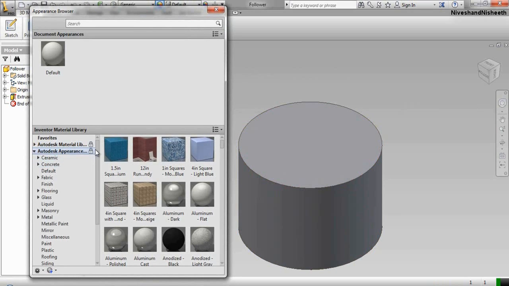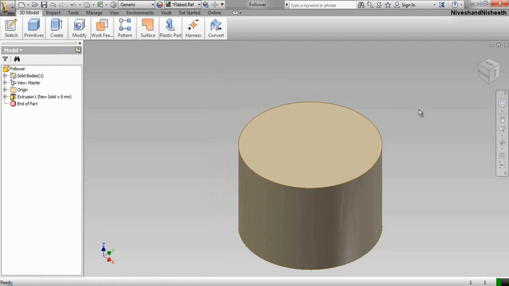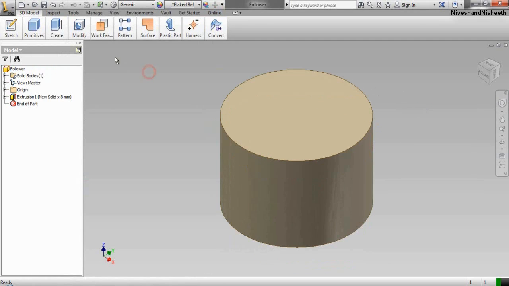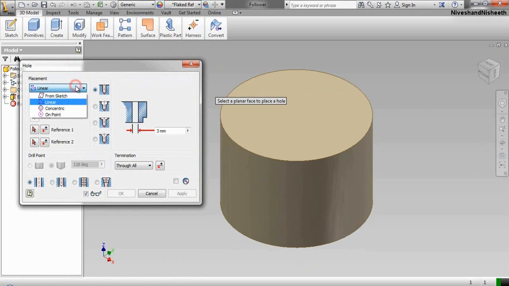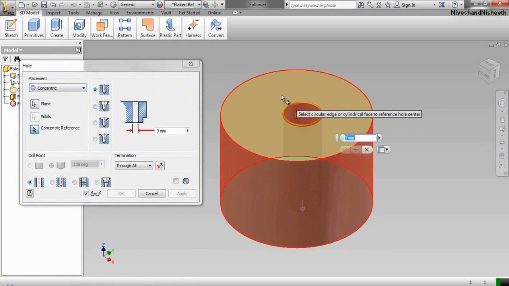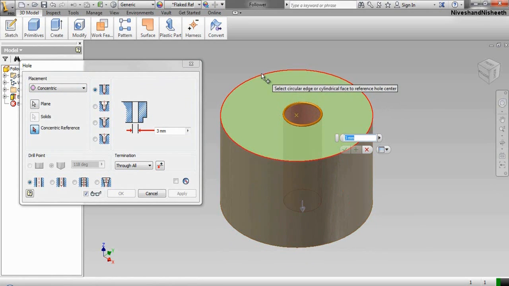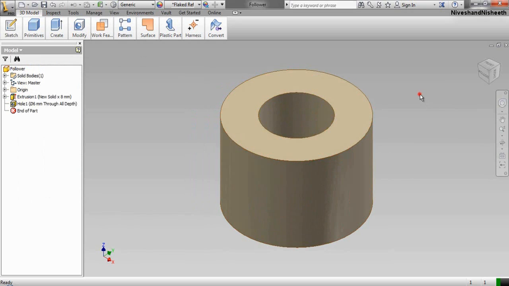Now we will change the color of the model to flaked reflective black. Okay, now my model is looking perfect. Activate the hole command and select the concentric option from here. At first, we will select the top face of the model for placing the hole. And then next, select the outer circular edge for centering the hole. Okay, fix the hole diameter 6 mm. And click OK. Now see.